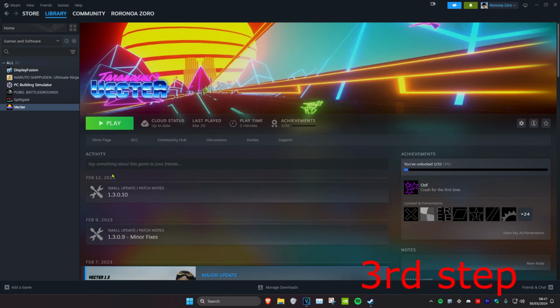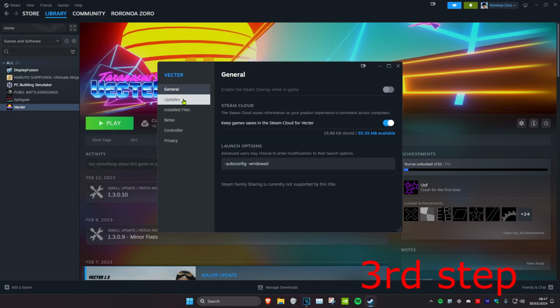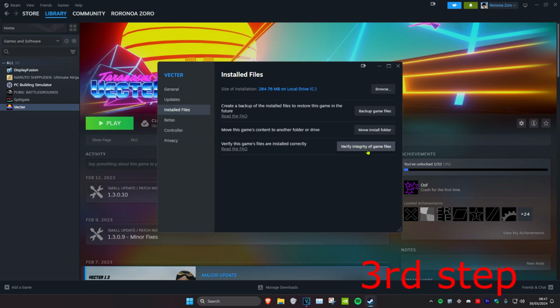Now once you delete that file, you want to head over to your Steam library again, right click on your game, click on Properties, and then click on Installed Files, and then click on Verify Integrity of Game Files.